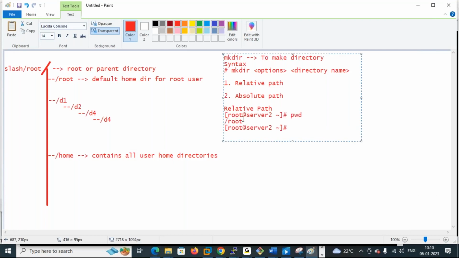I am in slash root. This is not root; this is called slash root. If I run the command, for example, mkdir d1, where is it going to be created? It is going to be created under slash root, but not under slash.